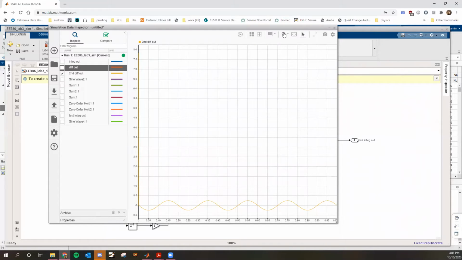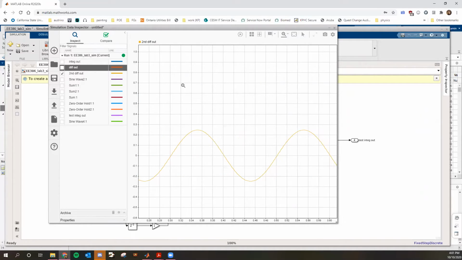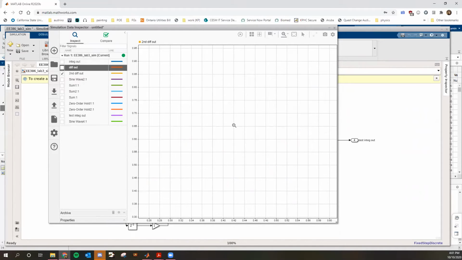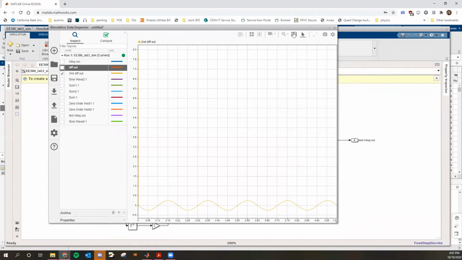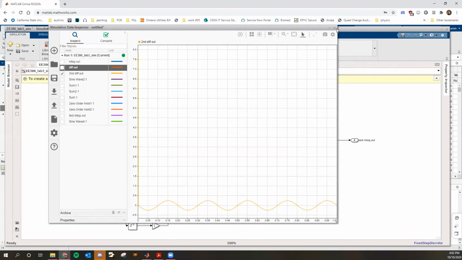I would say these functions should be pretty self-explanatory. We have a magnifying glass here, so I can just choose and zoom in on a particular part, and it'll do that for me. If I click and hold and drag, then it will zoom in just on a particular axis and leave the other axis alone. If you want to zoom out, and then if you click on the square here, it will readjust to show the whole entire graph. And then you can save your data. If you want to import or export it, you can do that here as well.